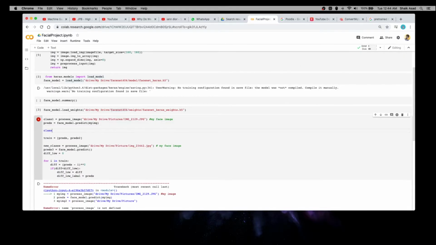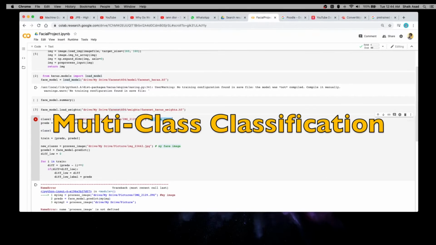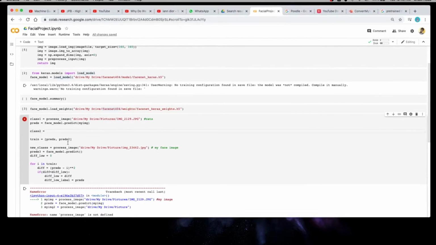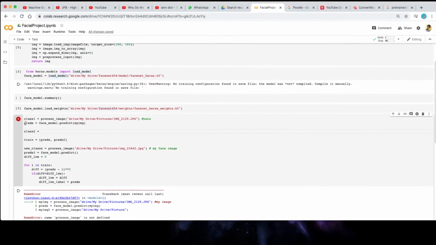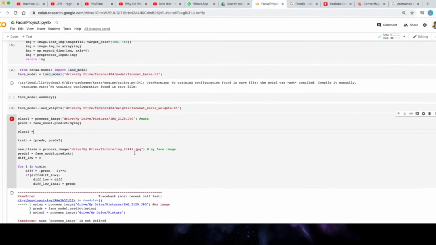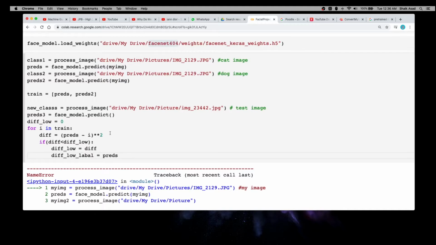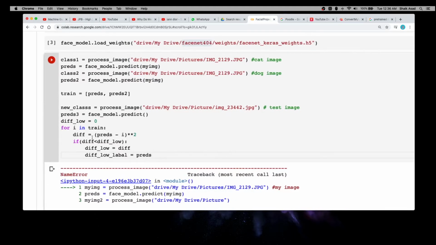If you have more than one class, say you want to predict cats and dogs, you can do that too. You can have an image of the cat, feed it through the neural network, get the predictions, and then you can do some multi-class classification as well. Look, this is how it is. We create this list of predictions, and we subtract these from the test image prediction. What we're going to do is compare the differences: the difference between this and this, and this and this.